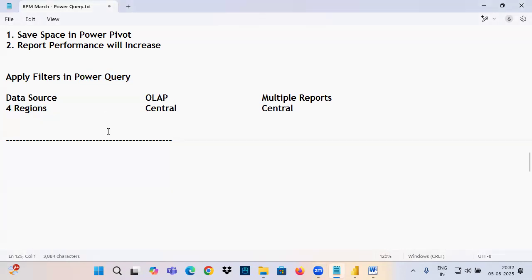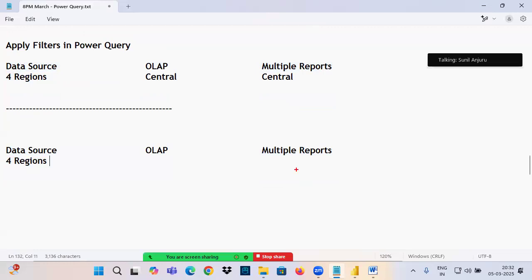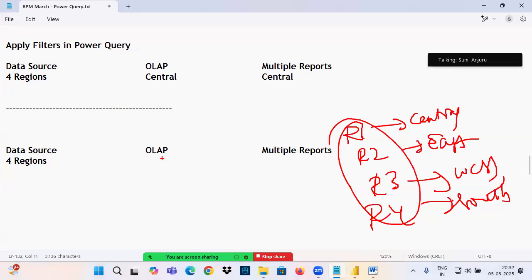Let me tell you in what scenario we need to apply the filters in Power View. Take an example. My company provided a data source which contains 4 regions data. Using that data source, the client is asking to create multiple reports. In report 1, they're expecting to see Central data. In report 2, East. In report 3, West. In report 4, South. Now I want to create multiple reports using OLAP. So all these reports I'll create using OLAP.